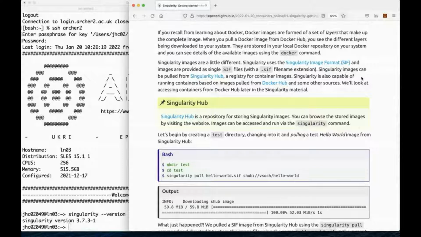And I should also highlight that Singularity has developed a long way, and it's now possible to pull images also from Docker Hub and from some other sources. And we'll look at that a little bit later in the material, how that works.